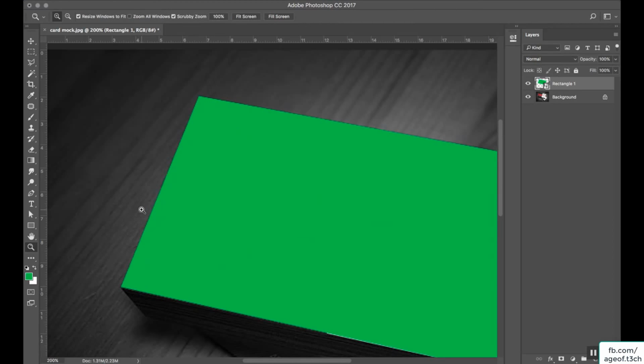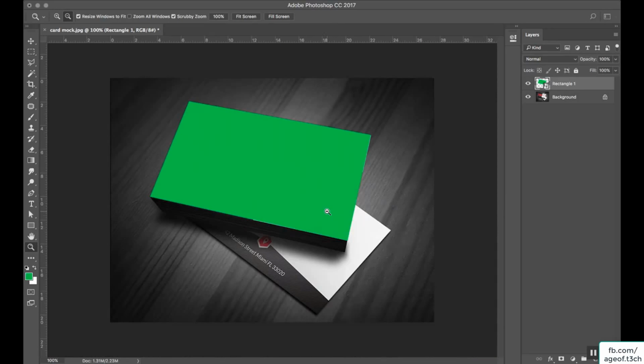Okay, let's zoom out. So here is our smart object number 1. What about the card that is laying below here? We can draw an object over here with our pen tool.